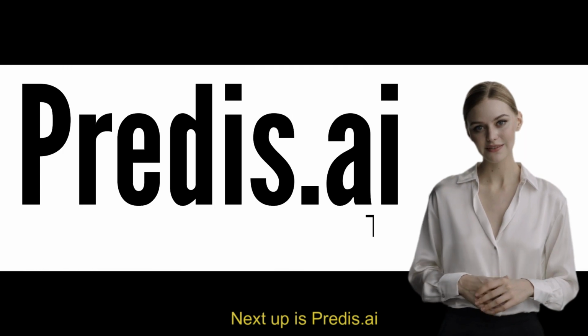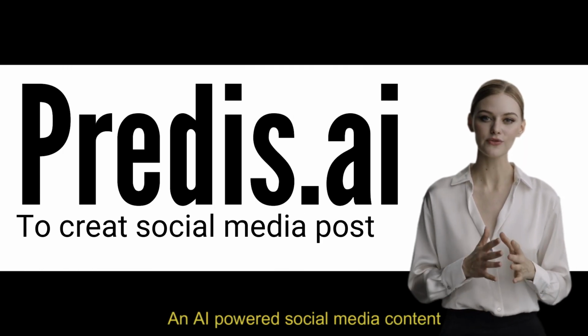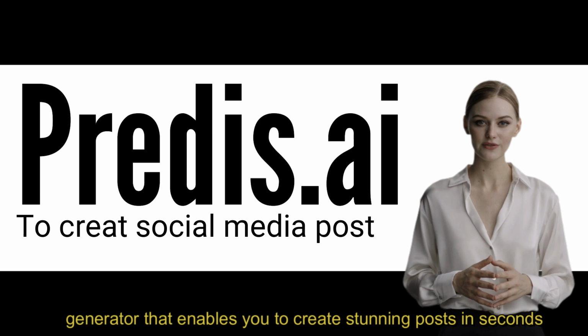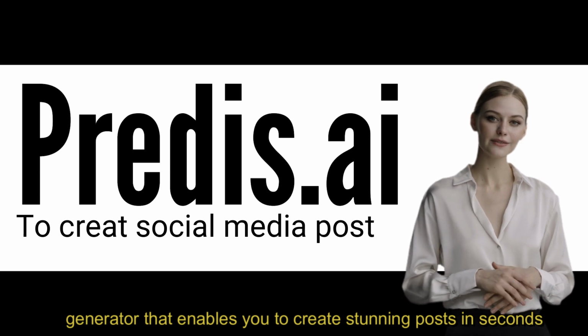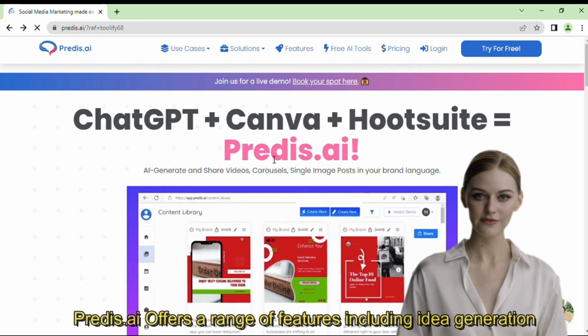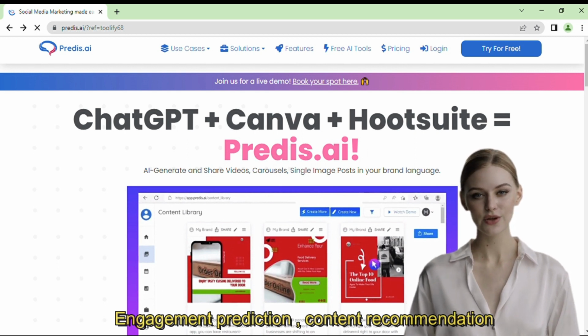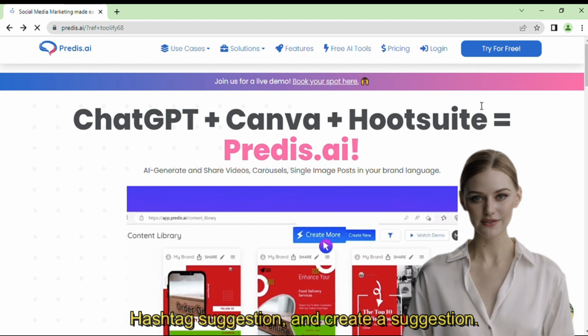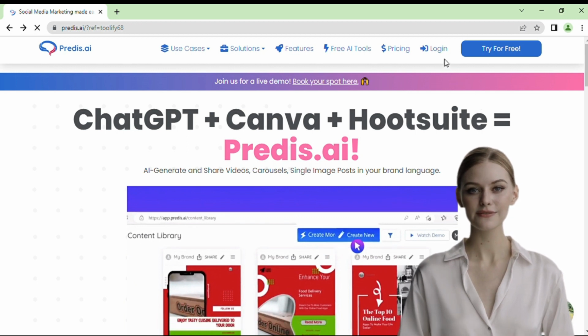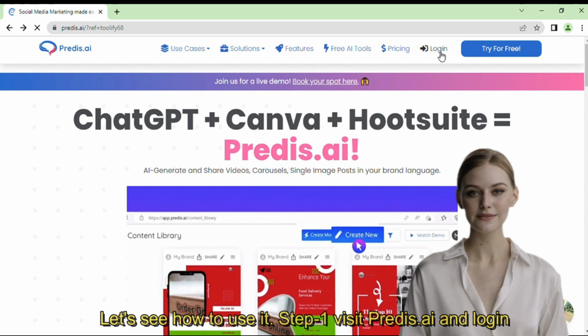Next up is predis.ai, an AI-powered social media content generator that enables you to create stunning posts in seconds. Predis.ai offers a range of features including idea generation, engagement prediction, content recommendation, hashtag suggestion, and creative suggestions. Let's see how to use it.